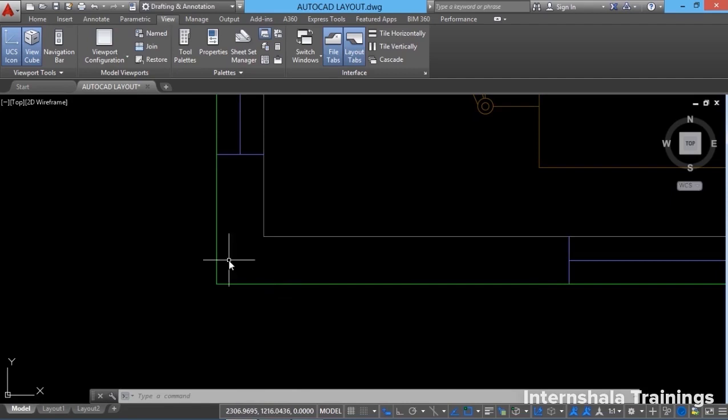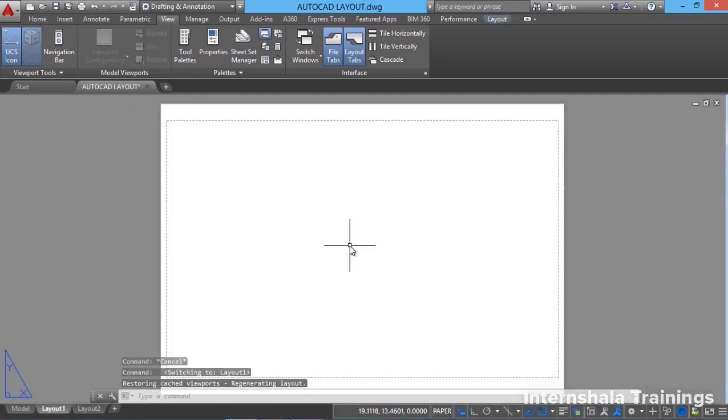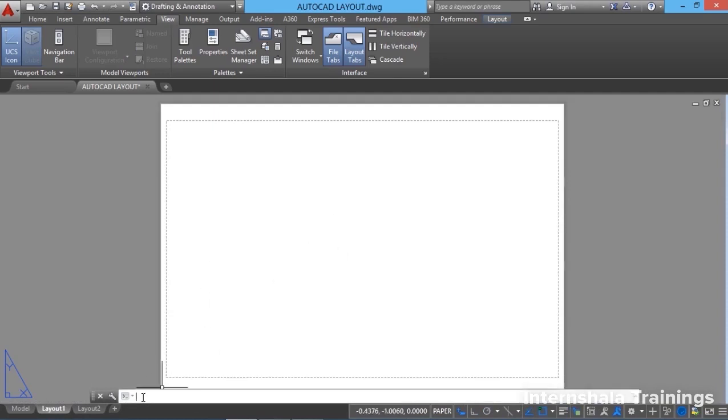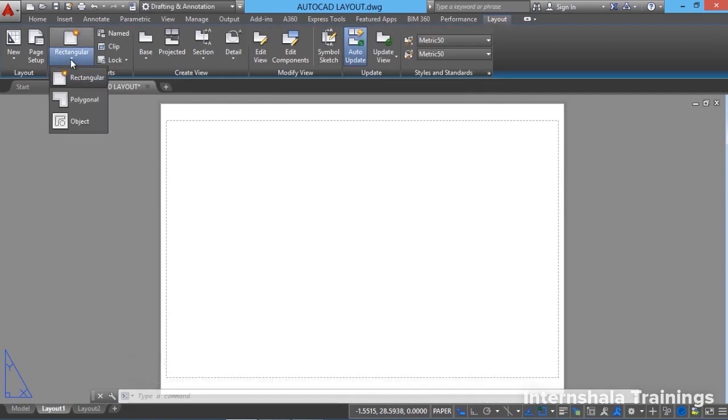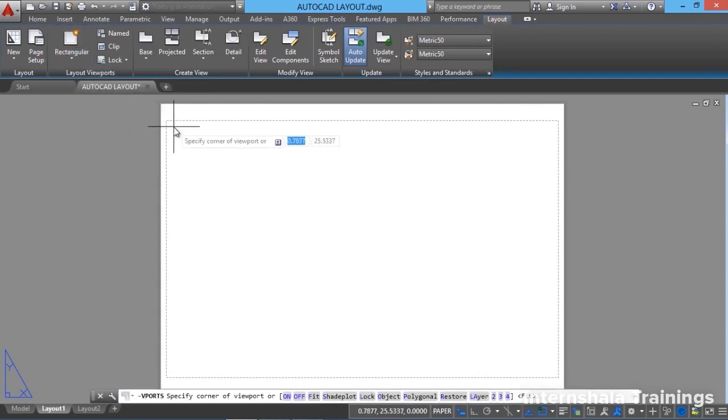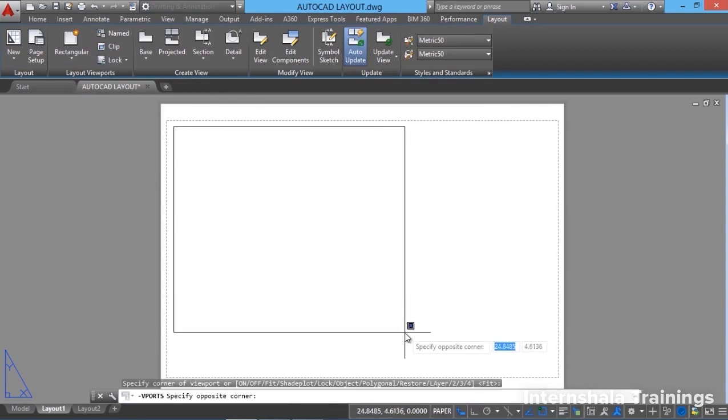I'll go back to the layout and create viewports in different shapes, sizes and orientations. For that, I'll give the MV command. MV stands for make viewport. Alternatively, you can go to the layout tab and click on the various options here. You can go for a rectangular viewport, polygonal, or you can choose an object as a viewport. So I'll click on rectangular and click on the first corner and the opposite corner here.